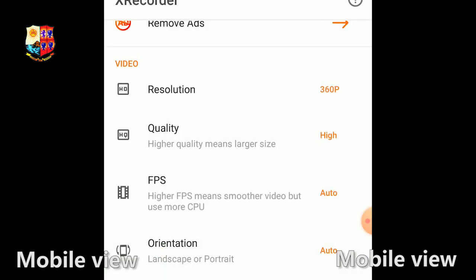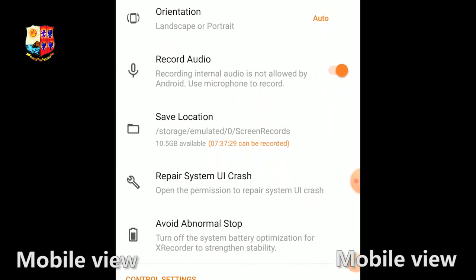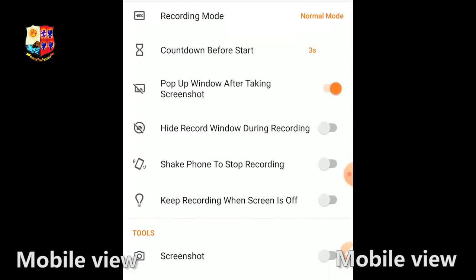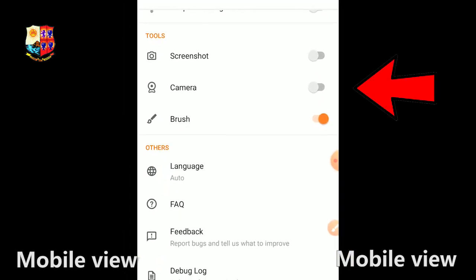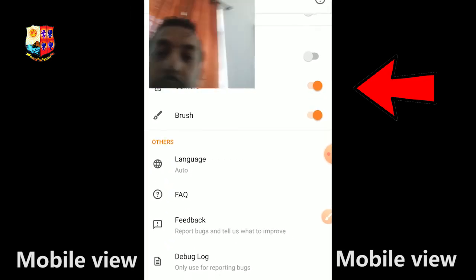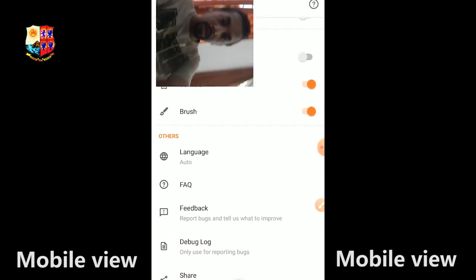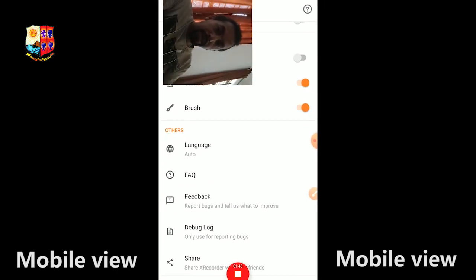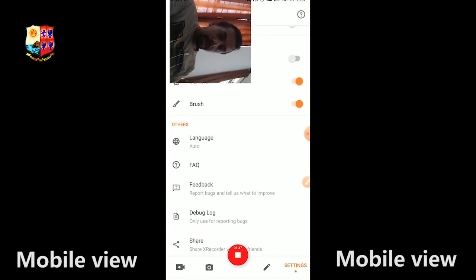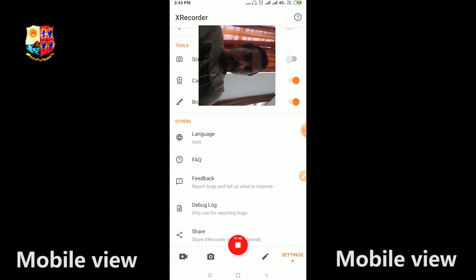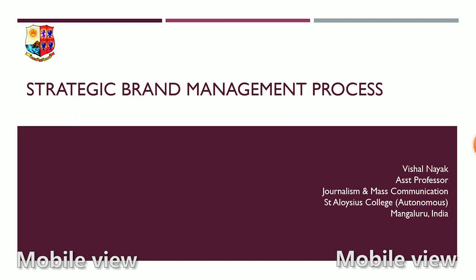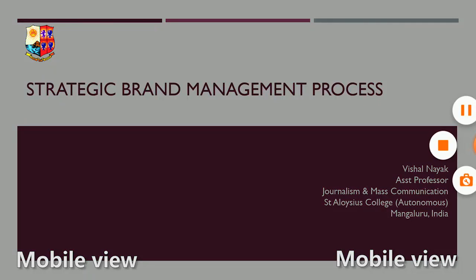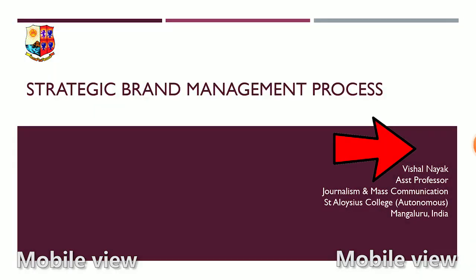The next thing you need to understand here is you come down. It's pretty automatic, but if you come down here, you have the option of switching on the camera. Now I've switched on the camera. You can see that I'm in my office and I can just place this camera wherever I want and I can keep it here. And now to start a screen recording, activate X Recorder and press the record button here. When you have finished your class, press the stop button to stop the recording.